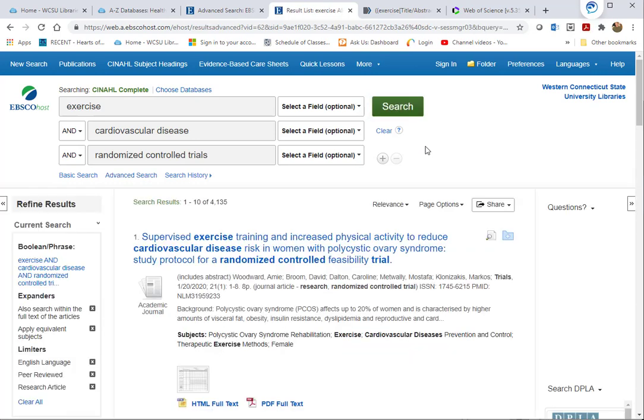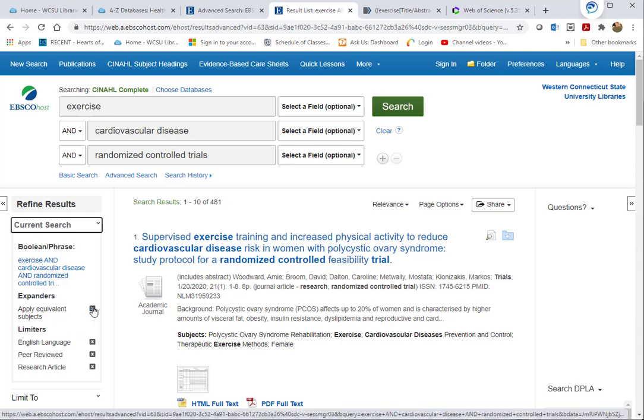By default, CINAHL looks for my terms in the full text of the article. I am going to tell it not to do that by clicking the X next to Also Search within the full text of the articles. This provides articles that are more likely to have my terms in the title, abstract, or subjects associated with the article. Now when I search, we're down to around 500 results.